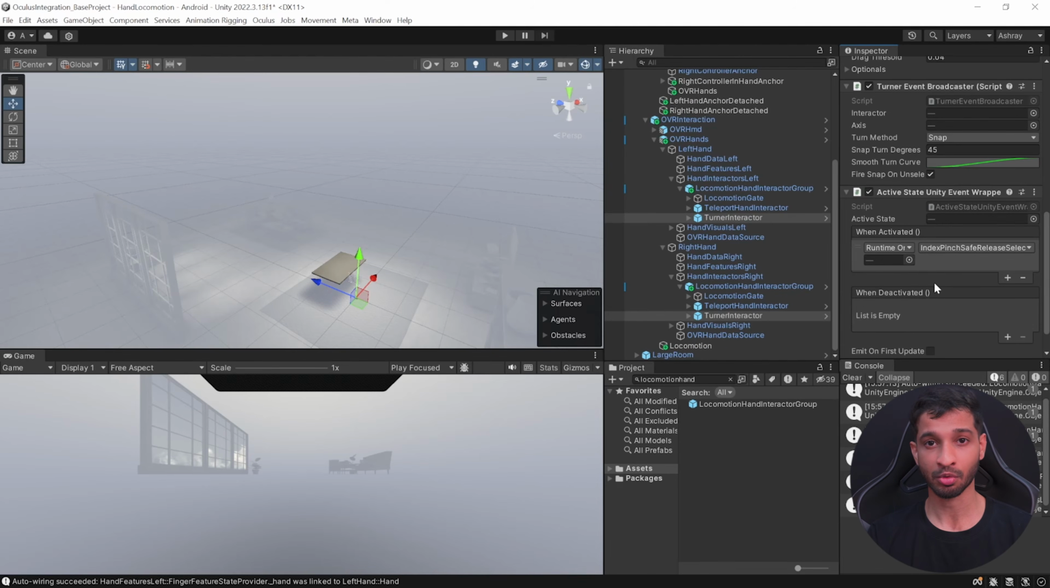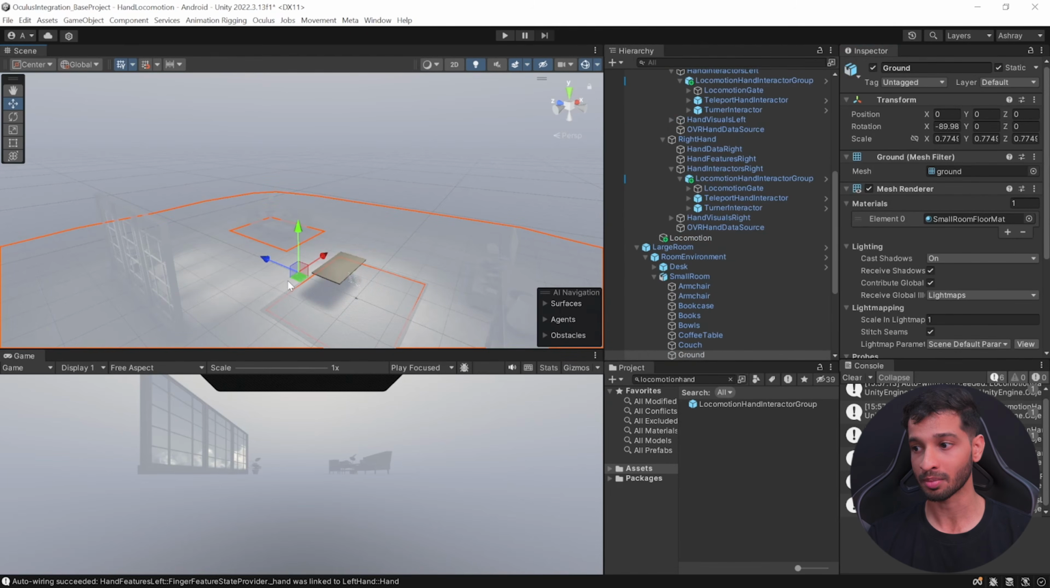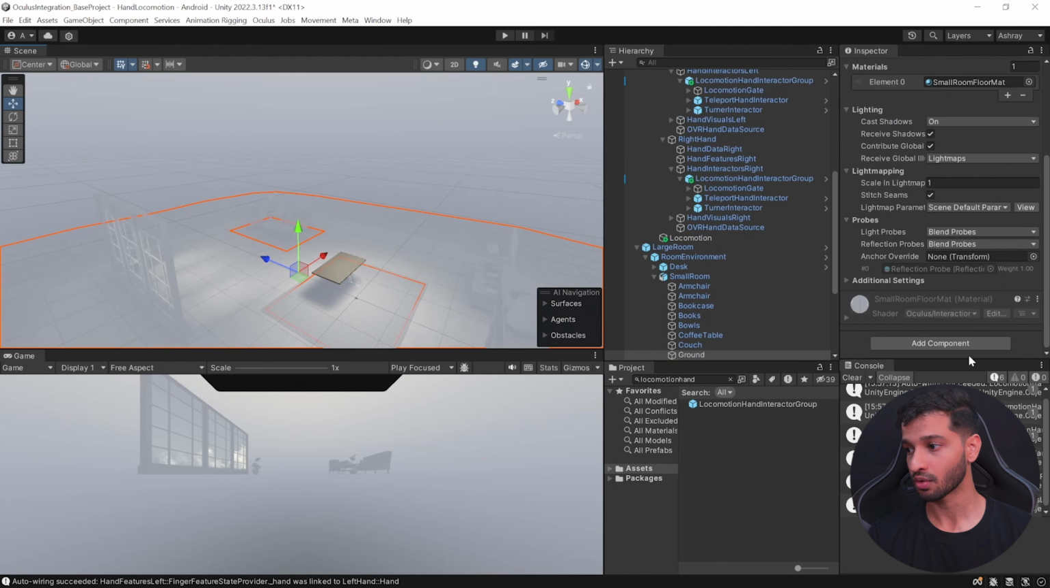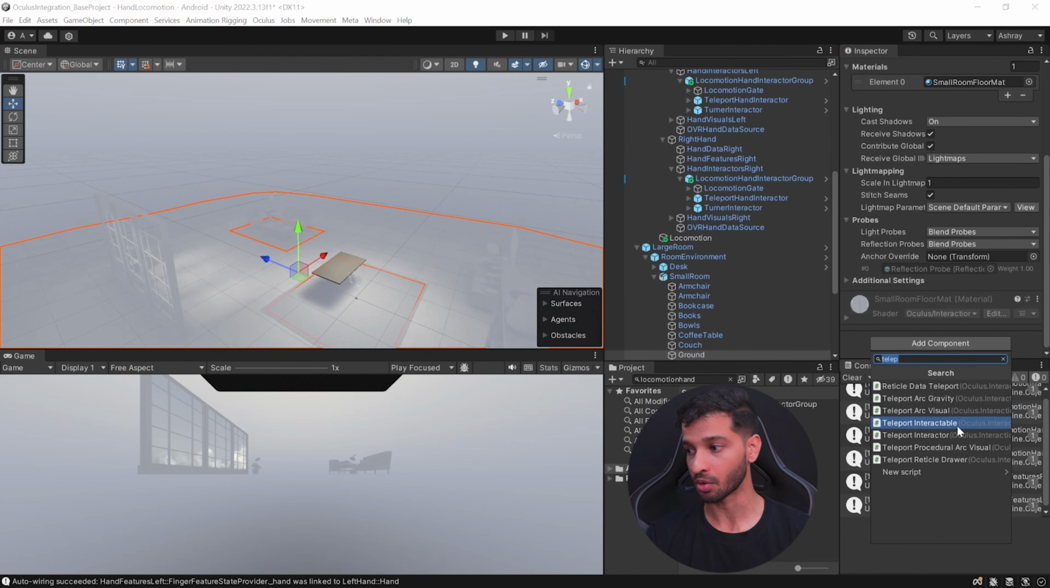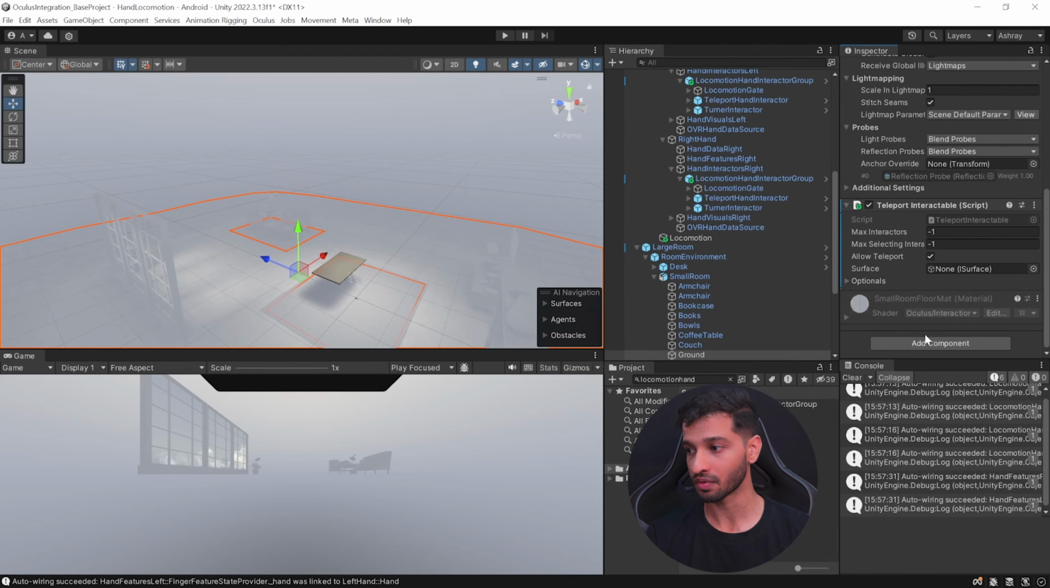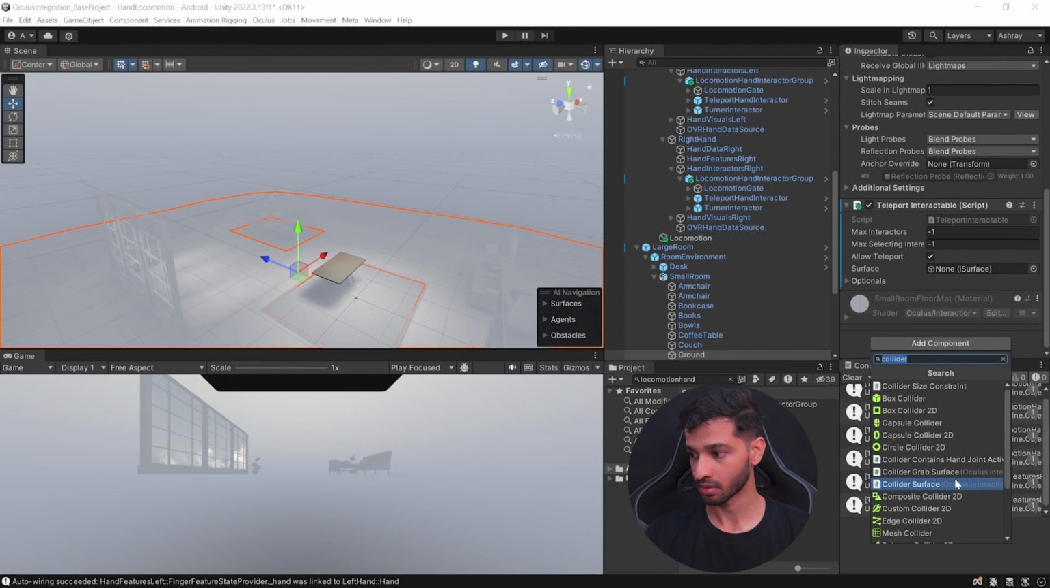Next we need to add the teleportation interactable. For that you can select any plane of your choice. In my case it's going to be the ground, so anywhere on the ground I'd like to teleport. And for this you need to add a component called teleport interactable. And this needs a surface, so let's add a collider surface.